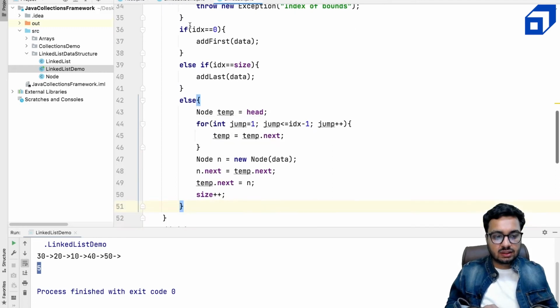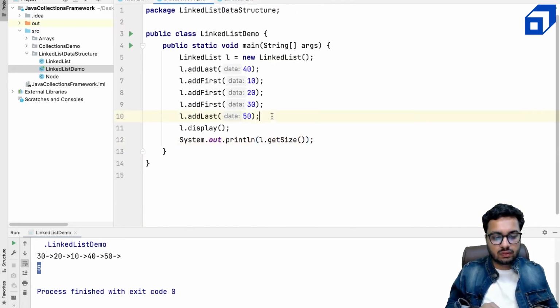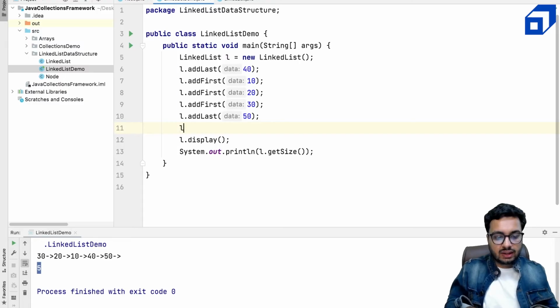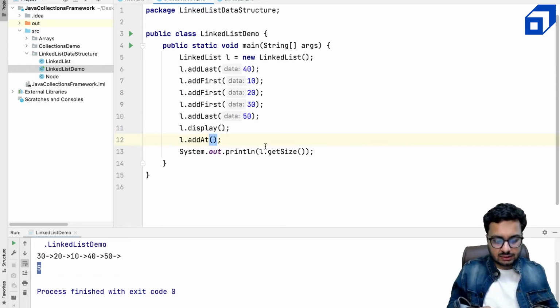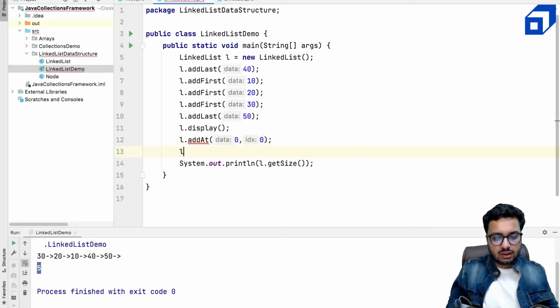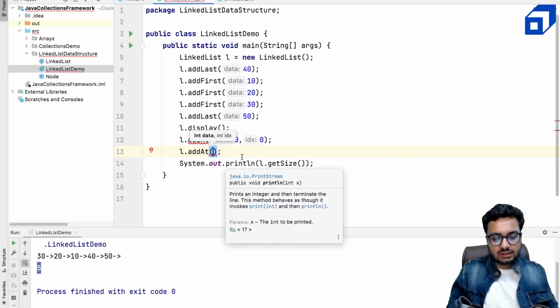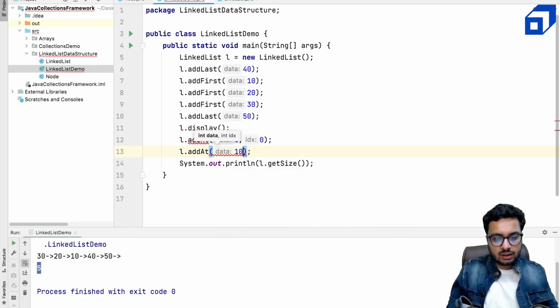Now let us run this code in main and see if it works really well or not, right? Now I can say, okay, this was my original linked list. L dot add at index. Let's say I want to add at some index 0. Let's say the data is 0, right? L dot add at index. I want to add something at the last index. So L dot get size. Okay, now I'm getting not add last, but I can say add at. So index will be, let's say, the last index. So data is, let's say, 100.